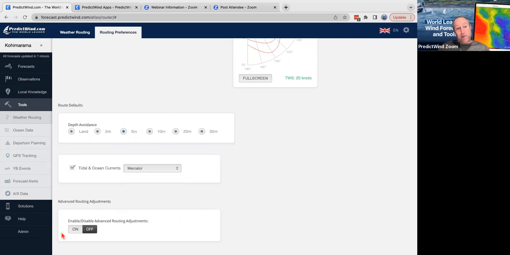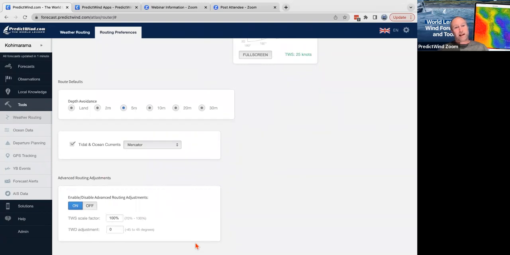This here is something that you may want to look at. It's not something we usually talk about in a webinar, but because we're talking to racing sailors, advanced routing adjustments. We actually put this in for the IMOCAs. They like to scale their wind speed. So you might ask, why do they want to scale their wind speed? All of the routing is run off the average wind speed. When we were looking at the forecast before, anytime you look at the forecast, you see the wind map, and then you'll see the gust map. Everything is run off the wind map, not the gust map, so there are no gusts calculated in your routing. And that can make a difference.